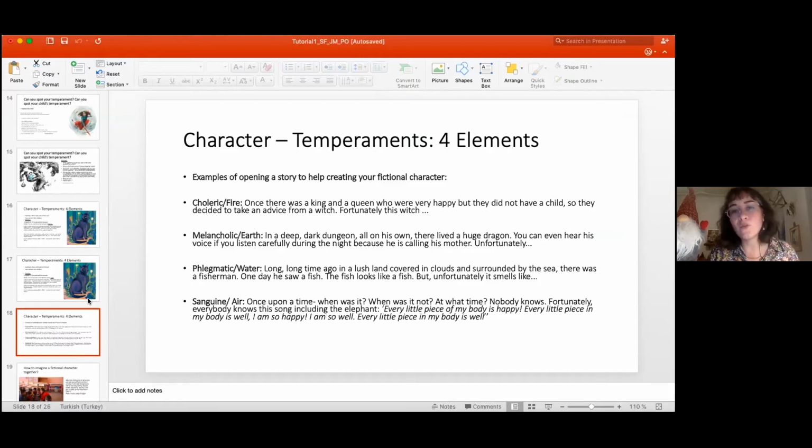For the melancholic one: in a deep, dark dungeon, all on his own, there lived a huge dragon. And you can hear his voice if you listen carefully during the night, because he's calling his mother deeply, unfortunately.